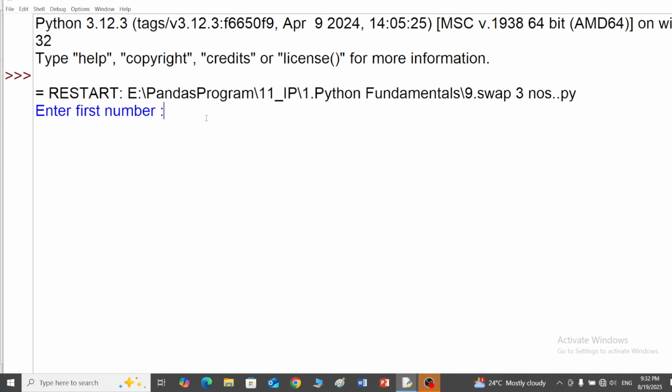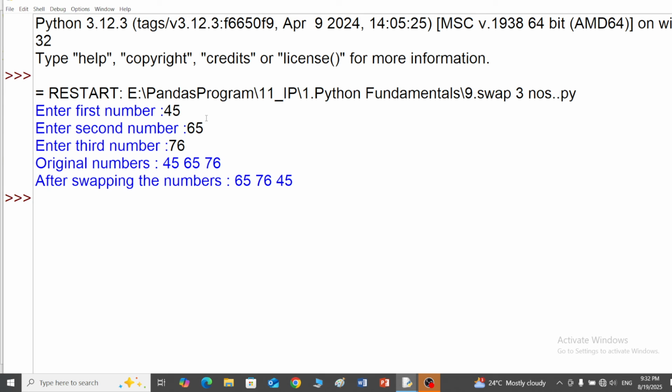Enter the first number, suppose 45, second number 65, third number 76. Original numbers 45, 65, 76, and after swapping, first number becomes the second number, so this one 65 first will come, second number becomes the third number, so 76 came to the second number, and third number becomes the first number, so 45 has come here. So 65, 76, 45.